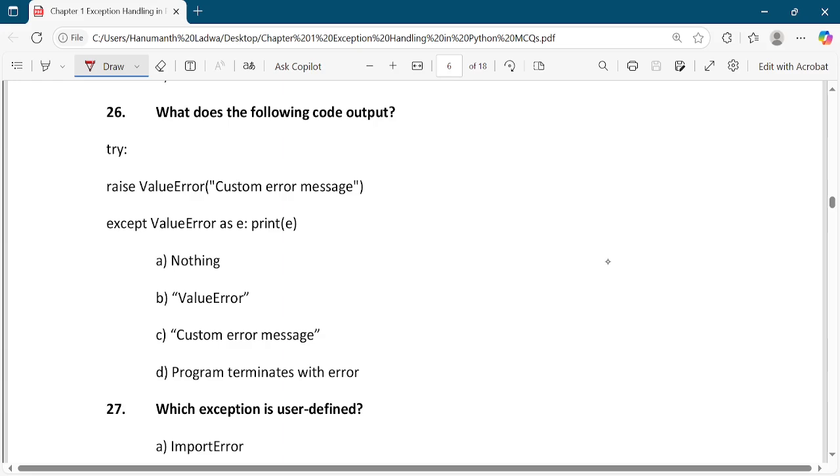Question number 26, what does the following code output? Try, raise ValueError, custom error message, except ValueError as e, print e. Option A, nothing. B, ValueError. C, custom error message. D, program terminates with error. So here it is going to print custom error message. Hence option C is the right answer.